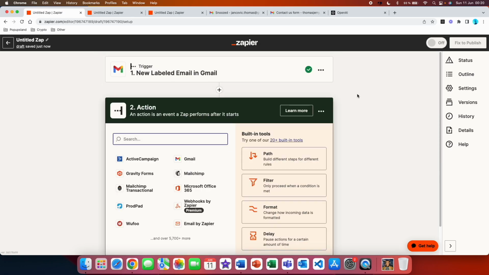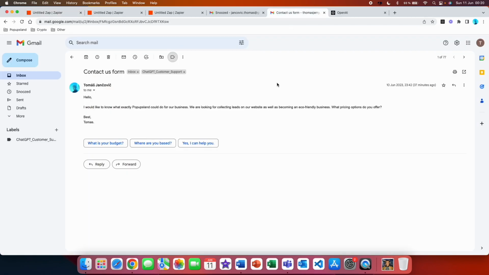So right now we have set up the trigger. So every single time you go through your mailbox, you can just simply give the label ChatGPT customer support and then automatically it's going to trigger and start the flow. So then ChatGPT is going to start responding to these emails.